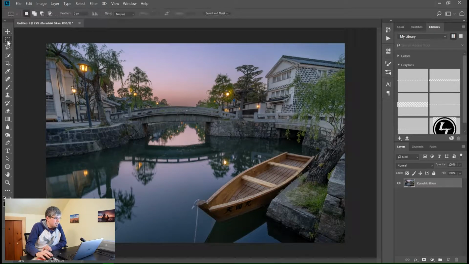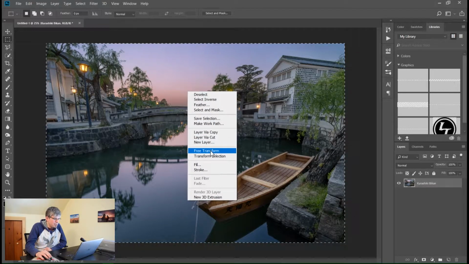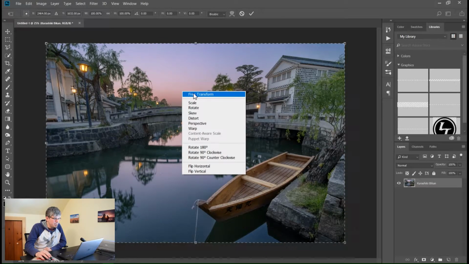Now, the next option that I use is probably the one that I use, I would say, 95% of the time in my images. And that is, first I'm going to use the selection tool, and I'm going to choose Control A, which selects the entire image. And then I'll right-click anywhere within the image, and then choose Free Transform. And once I choose Free Transform, I can manipulate this image in a lot of different ways. Actually, if I right-click on the image, you can see this menu comes up, and I have options like Scale, Rotate, Skew, Distort, etc.